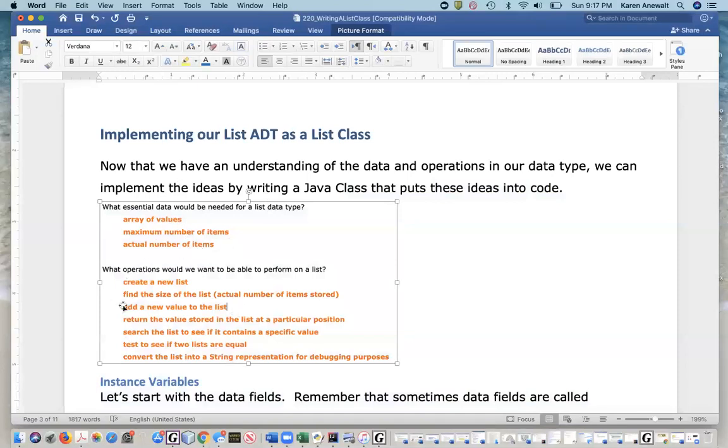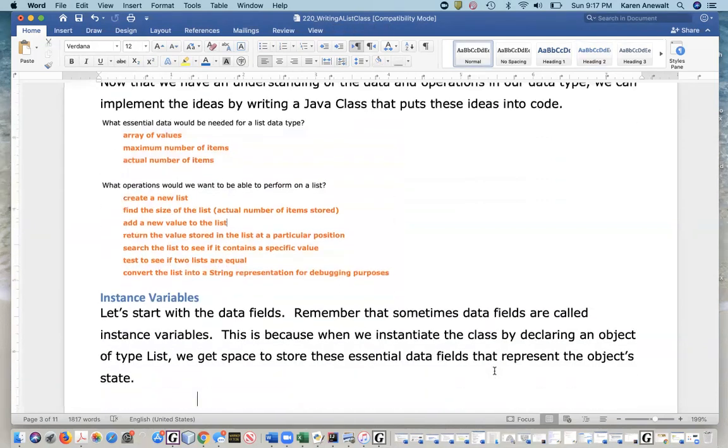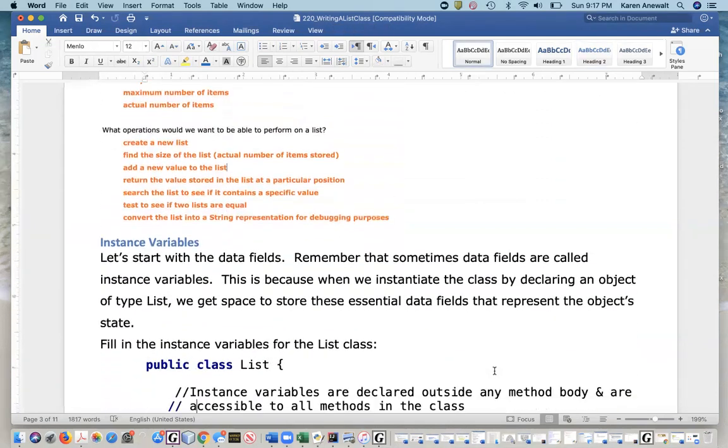And then we're going to write 7 different methods: a constructor, something that lets us find the length of the list, something that lets us add an item to the list, something that retrieves a value in a particular index, something that searches the list, and then the equals method and the toString method. You should always implement those for classes that you're writing, so we'll implement those as well.